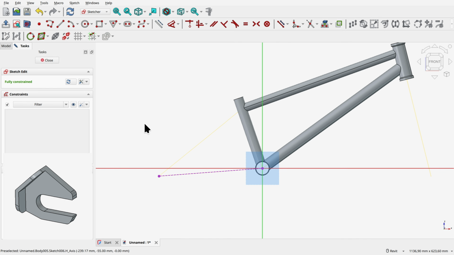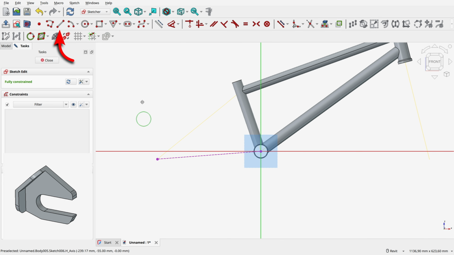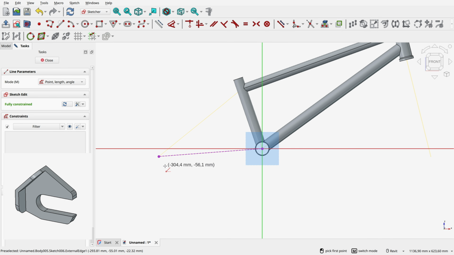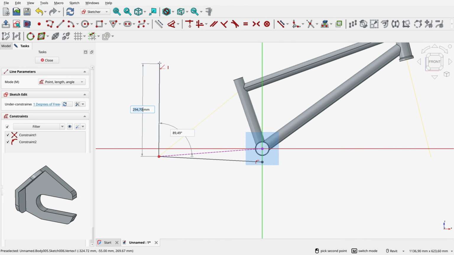To constrain our sketch, we're going to create two perpendicular axes. For this, use the line tool. Draw the first line starting from the end of the dashed purple line, making it horizontal. You can extend it all the way to the green axis. Next, draw a vertical line from the same starting point.